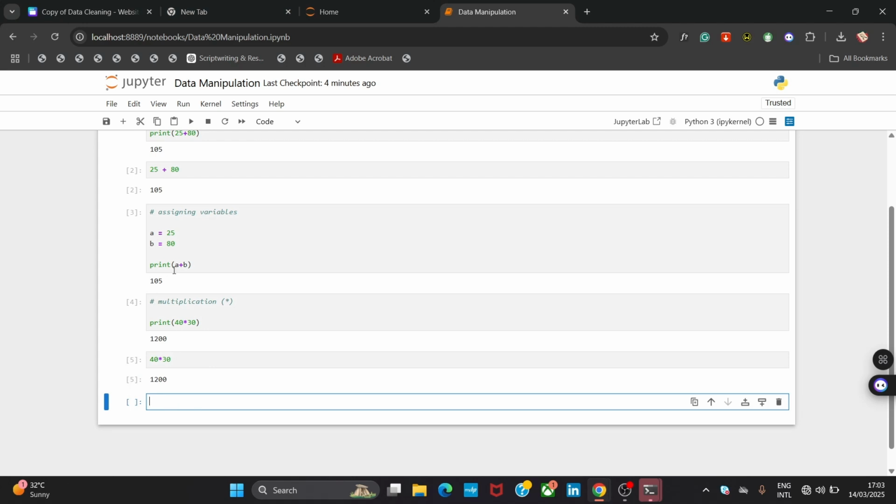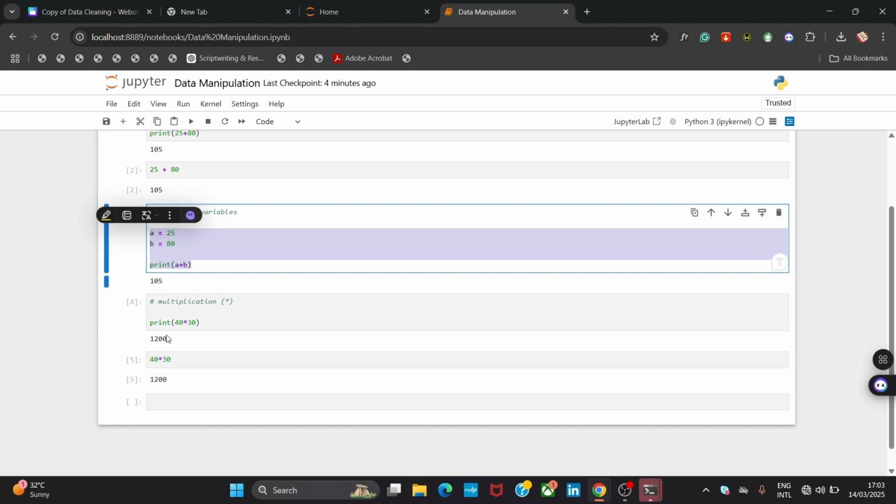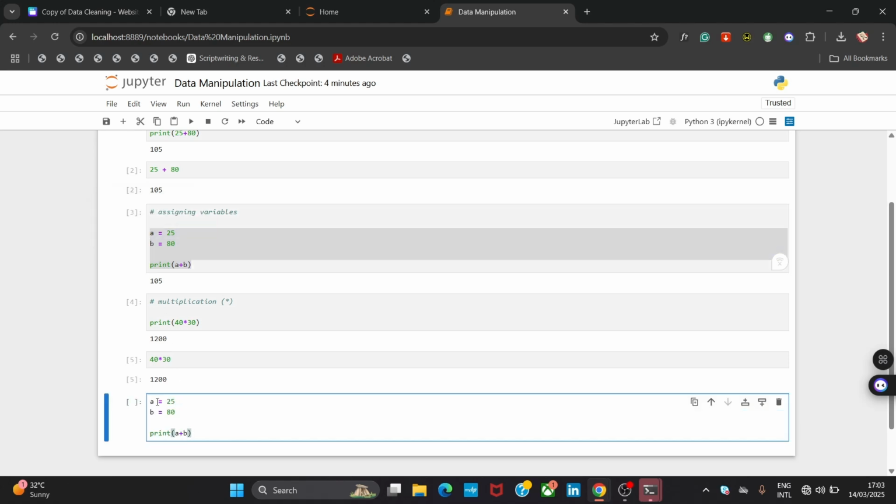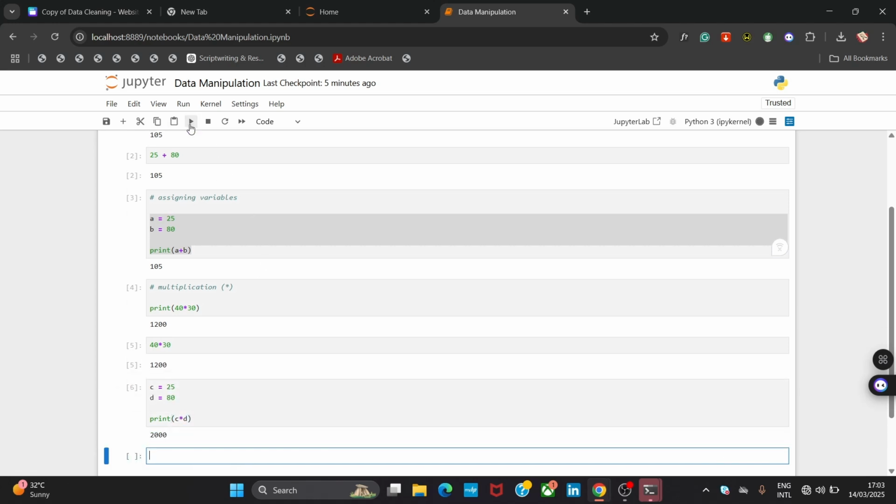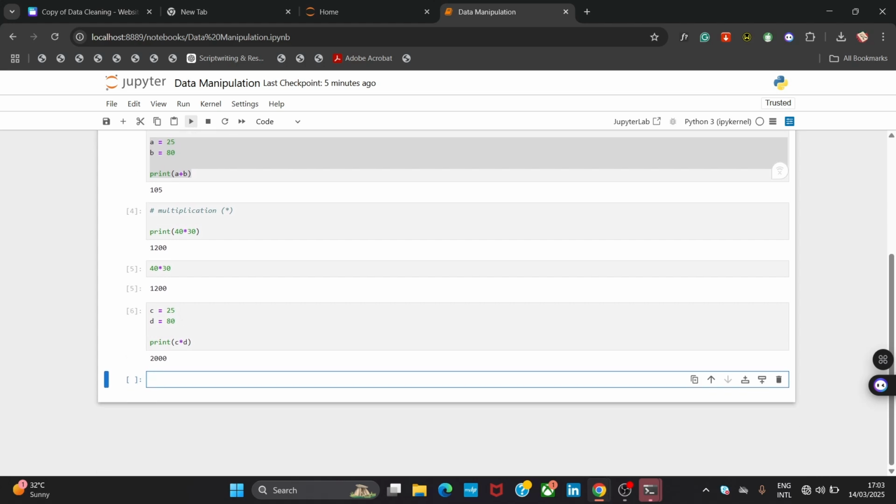Another way we can do this is to make use of variable assignment. Let's just copy this and paste it here. So we say C is equal to 25, and D is equal to 80. And now let's say C times D.